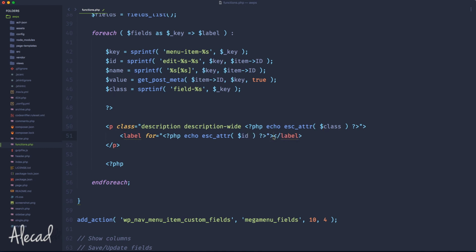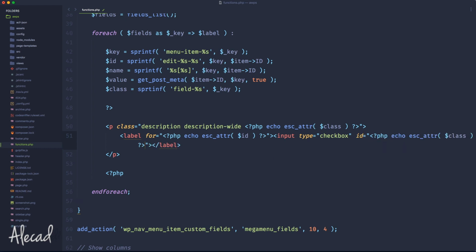Then inside the label, we want to create an input of type checkbox. The ID is, as usual, identical to the ID that we just generated. Then we need a name, and the name is, of course, the name variable that we created right here. Pretty standard, pretty simple. Then we want a value, and it's not actually the value that we're going to store in the database, but the value that we want to store if the checkbox is checked.